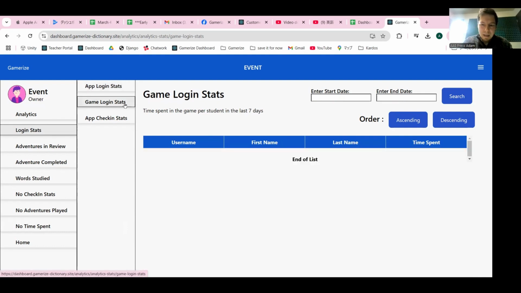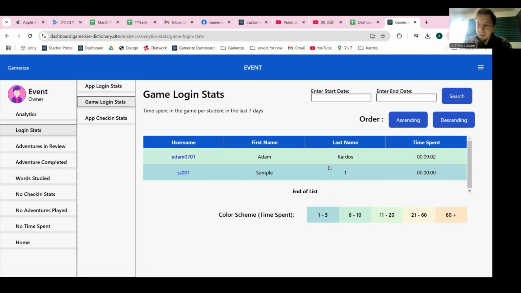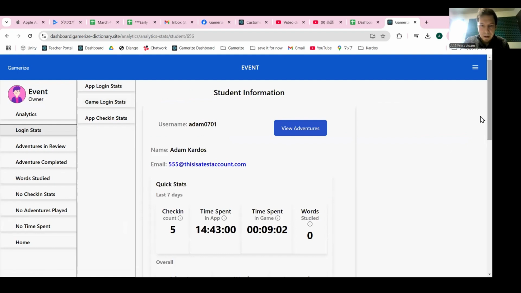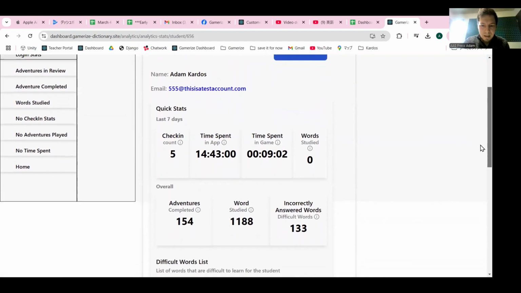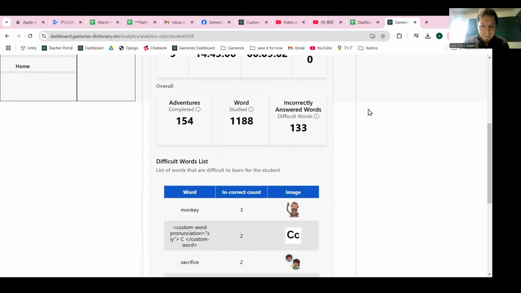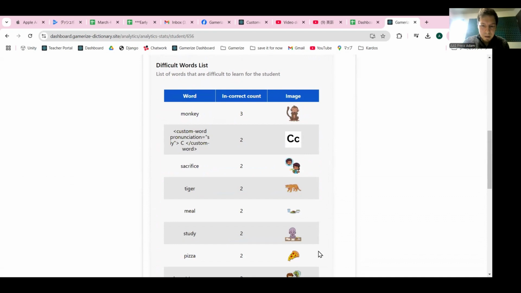Game login stats is also the same, but again, it'll be a smaller number. It'll show you how much time they've spent specifically playing games. And then if I tap on that, we do have the individual students' analytics as well. This will be overall since they started using the app. And then this would be the current week. And then we have a list of errors that they've made as well.